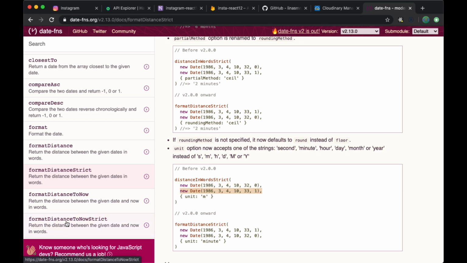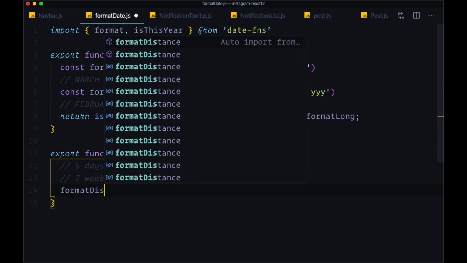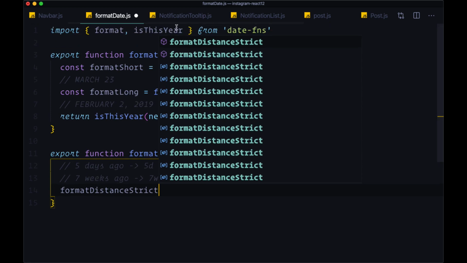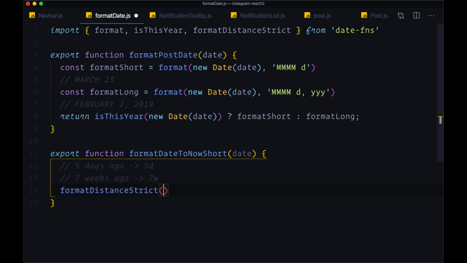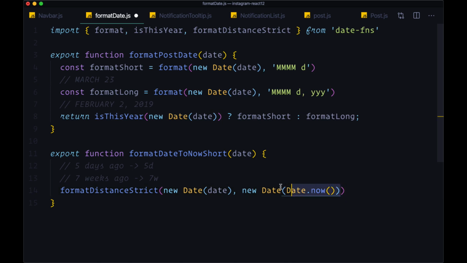There is a formatDistanceToNowStrict, which apparently does what we want it to do without having to pass in 2 arguments, but I haven't been able to get that function to work yet. It's not exported from date-fns. So here we're going to call formatDistanceStrict. We'll import it up at the top, and again we'll pass in the date that we want to format and then compare it to the current date. And the way that we can do that is pass just Date.now to the Date constructor.